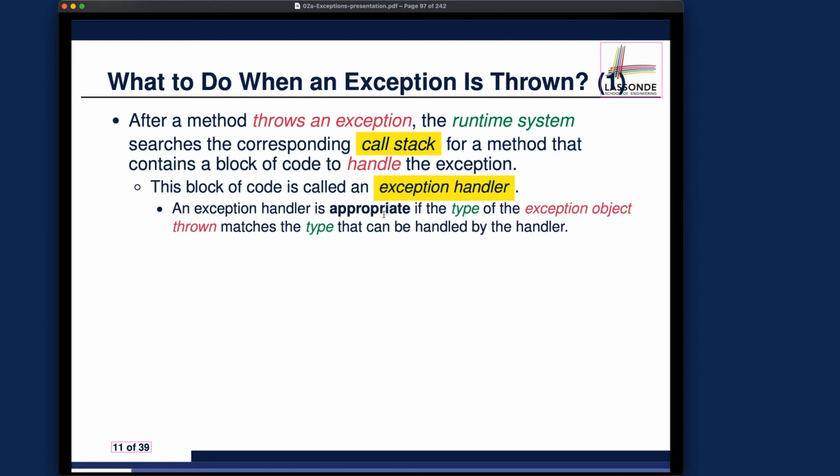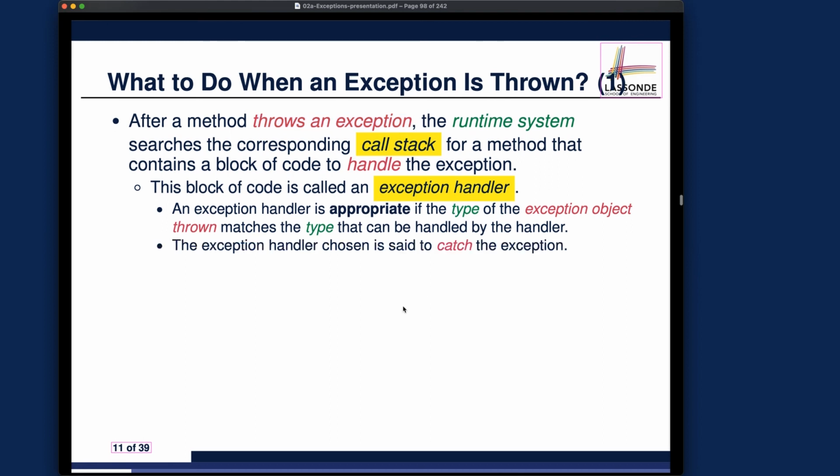An exception handler is appropriate if the type of the exception object thrown matches the type that can be handled by the handler. Basically, when you want to try and catch, the catch part must specify the kind of exception you want to catch, and that type must match the exception that's being thrown from the method that originates the error. Okay. The exception handler chosen is said to catch the exception. That's why we've got a try and catch block. Try and catch are another new keywords you have to learn in Java.